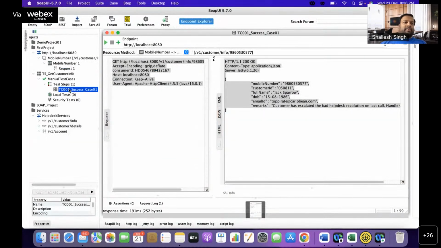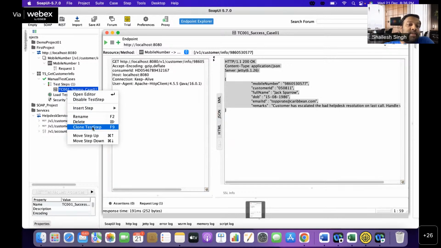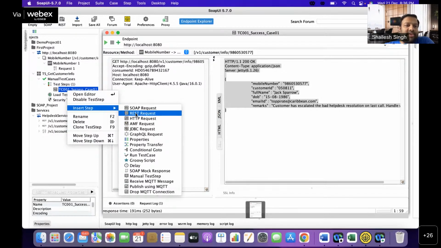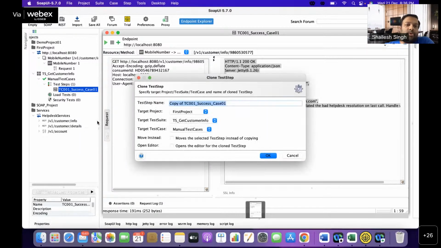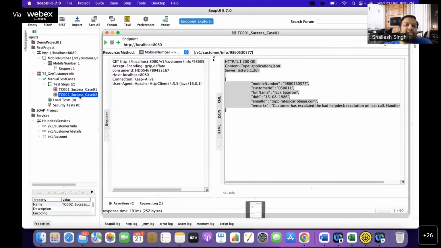So we will go to Ready API, we will create another test case. One test case created, TC001, success case 1. Now we have to create TC002. So right click on the already created test case and you will get an option, clone test step. You can insert a step again, rename it and do all the things again, but this is a shortcut. So we cloned, it asks us to rename it. We will give the name TC002 success case 02. So this test case 2 got created.